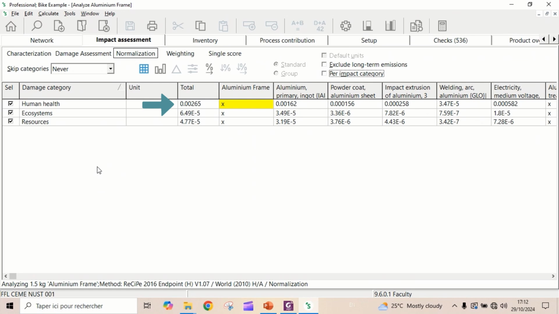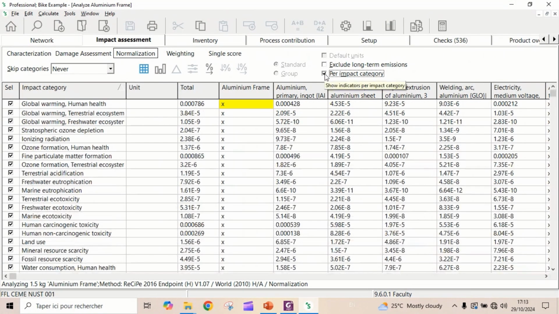0.0026 for the human health damage category, which implies that the environmental impact for production of 1.5 kilograms of the aluminium frame is equivalent to the human health damage impact caused by 0.0026 person per year, or 0.26% of human health damage caused by an average person in a year on a world level. Similarly, you can interpret the results for the remaining damage categories or according to the specific materials or processes. Select the Per Impact category box to see normalized scores according to the different midpoint impact categories.